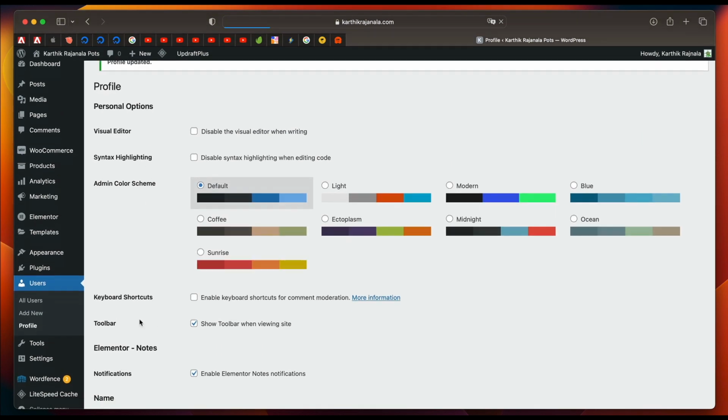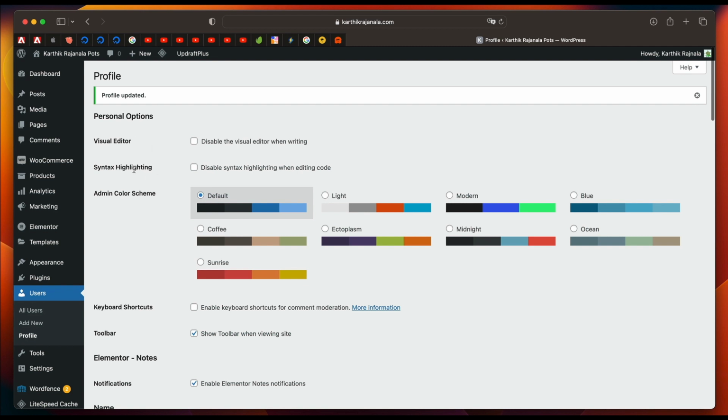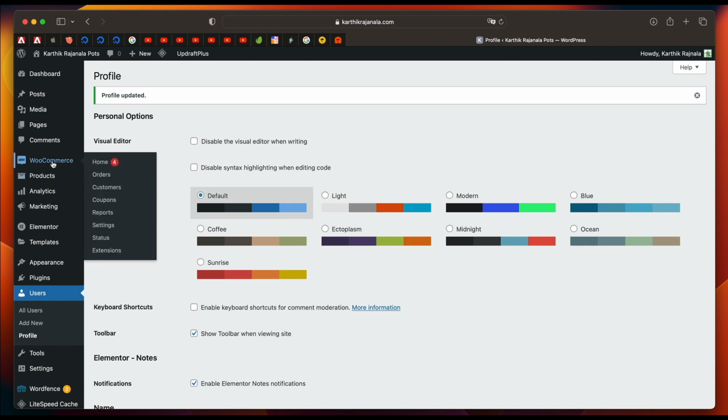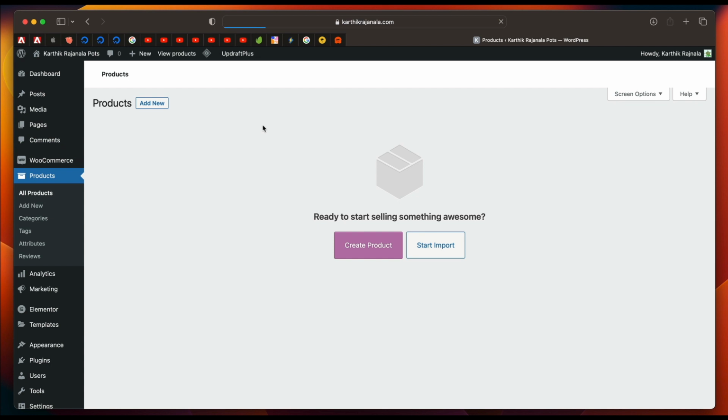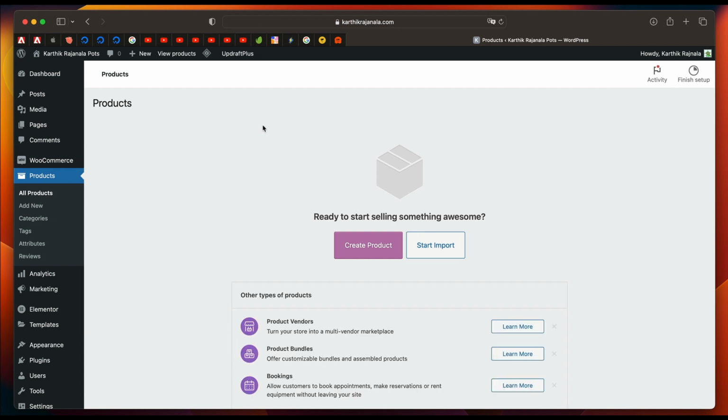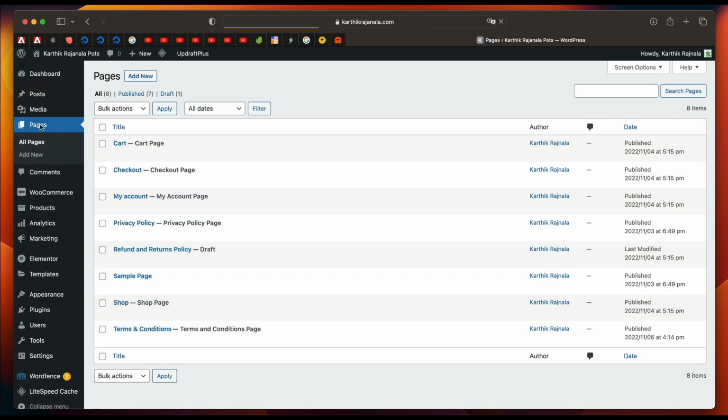Now we're done here. And how do you add content and how do you add products? If you look closely, right under the WooCommerce tab, there's something called Products tab. When you click on it, this is where you add products that you want to sell on your website. And if you want to add other kinds of content, such as pages, which we just did, when you click on pages, it shows a bunch of pages. We just created one or two.